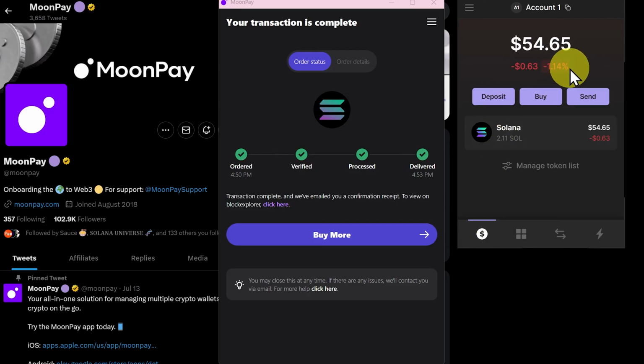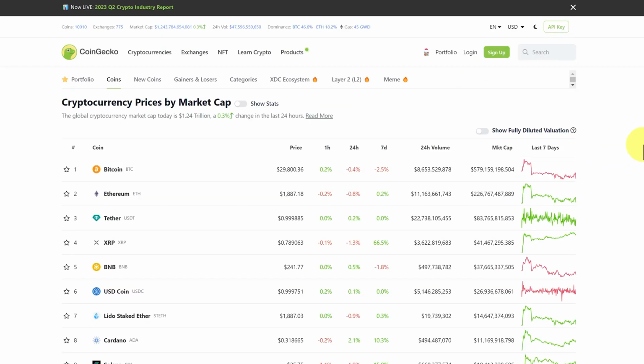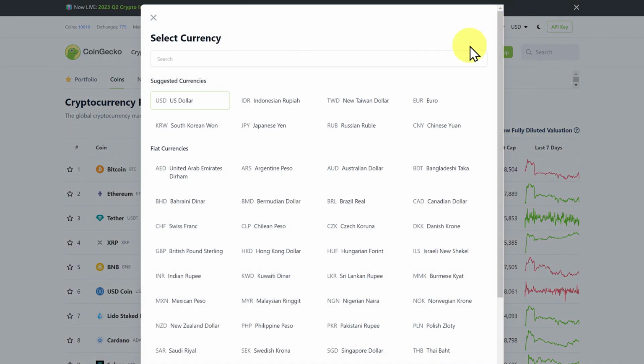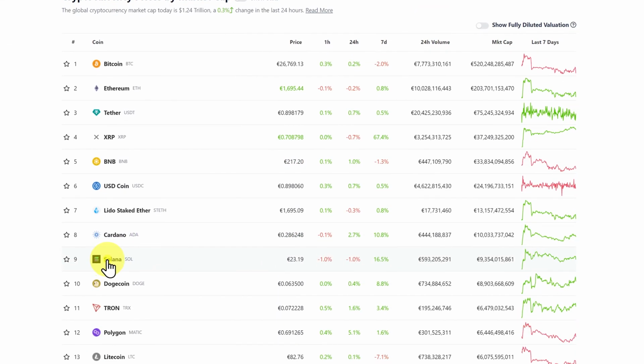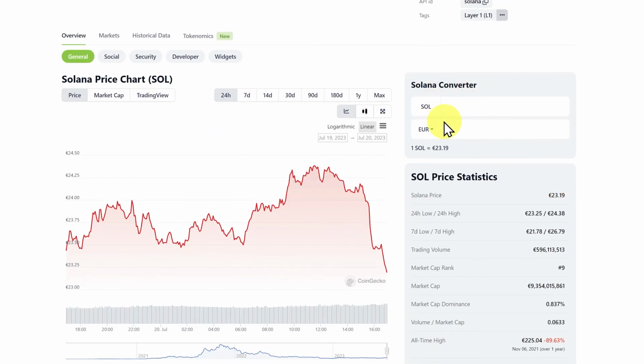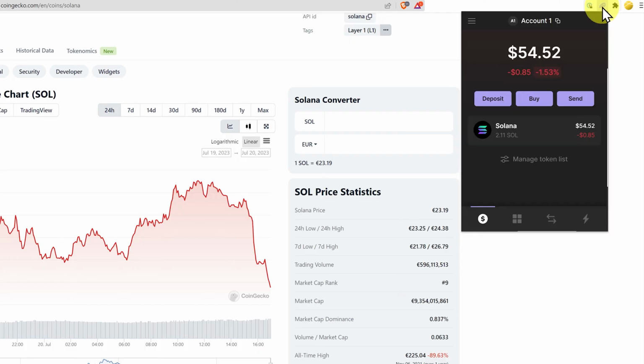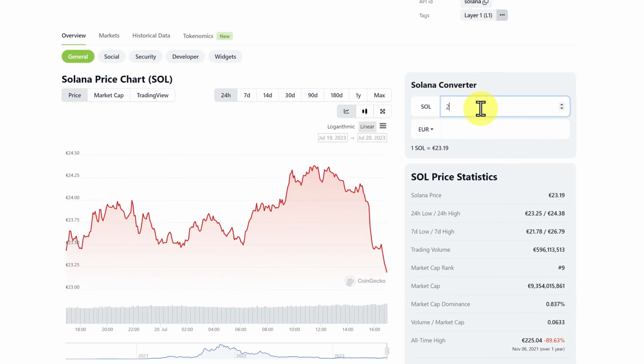And we can see we have $54.65 in USD value. With Phantom, we cannot change it to another fiat currency. So we can't make this say euros or Australian dollars or anything else. It's just USD. However, if you want to, you can go to coingecko.com. You can update up the top here from USD to your local currency by searching or selecting. Then we can find Solana, scrolling down, and over here we can put in how much Solana we bought. We got 2.11. So you can use a small amount if you lose this method.